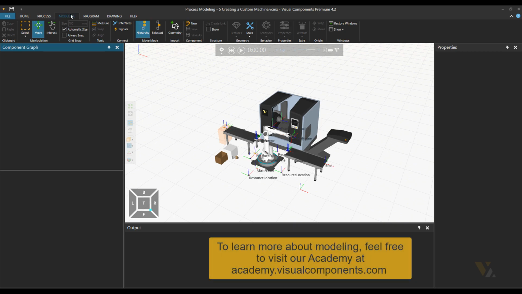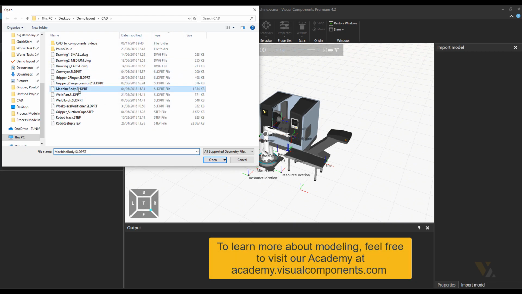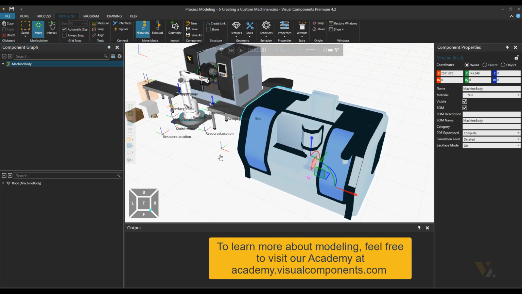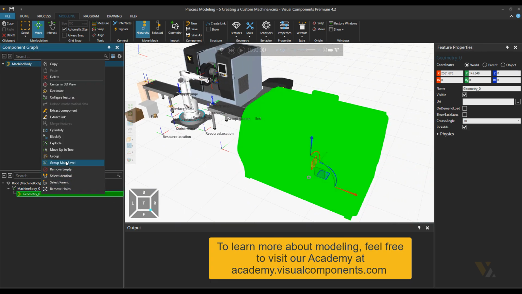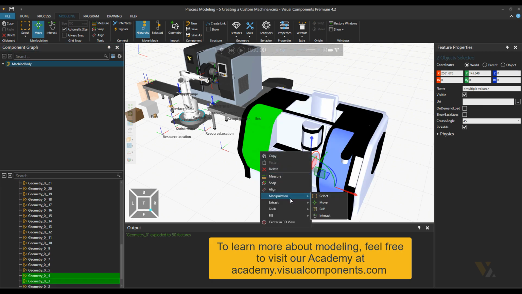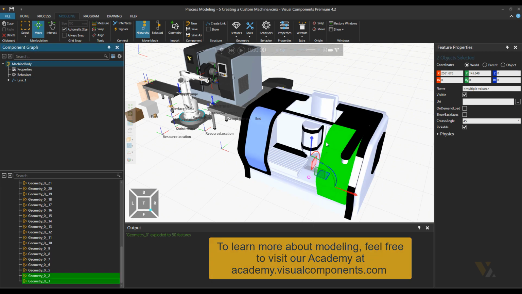So for this purpose, let's import a machine body. I'll use my default settings and place the machine in a proper place, and let's explode the geometry to have some structure and export the door links. First door and the second door.